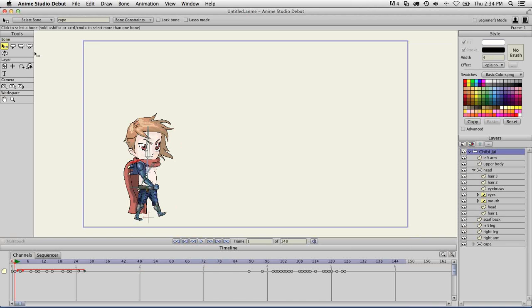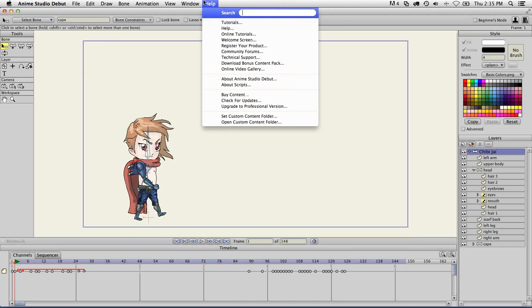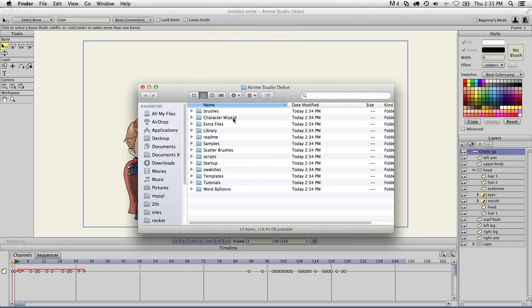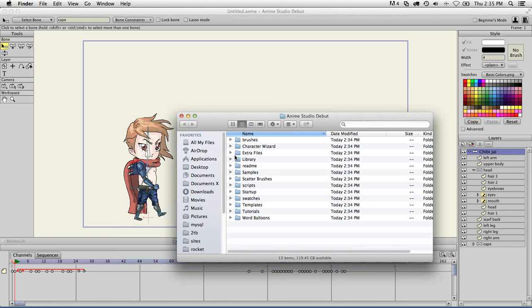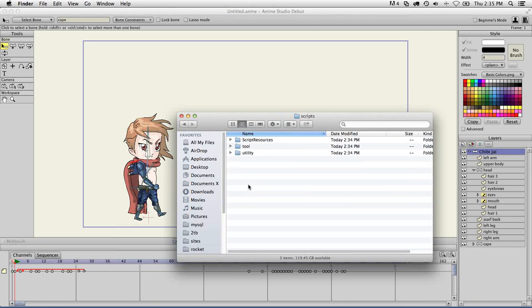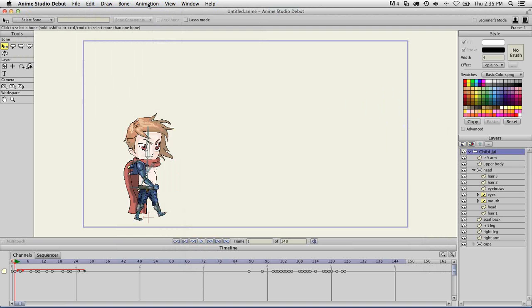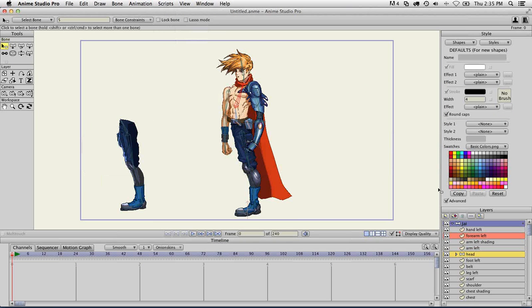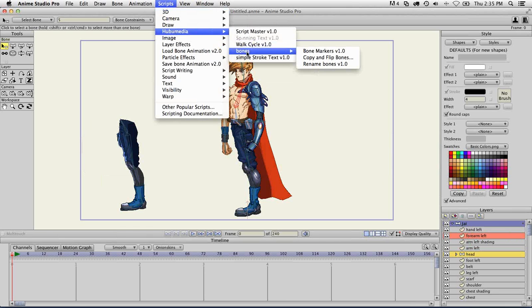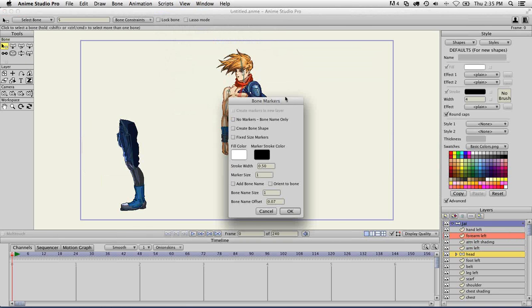And once again, I can go to the Help, and I can say Open Custom Content Folder, and it's exactly the same process. The main difference between Debut and Pro with scripts like this is that Debut does not have a script folder at the top. Okay, so what's useful about these scripts at the top, and just for example, I'll show you just a real quick, I won't go through the whole process, but I'll just show you the difference.